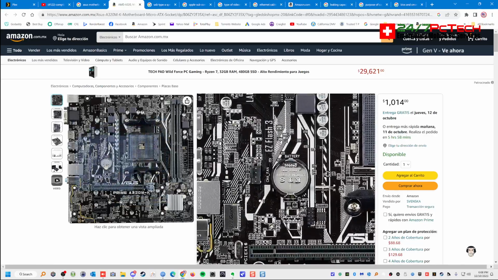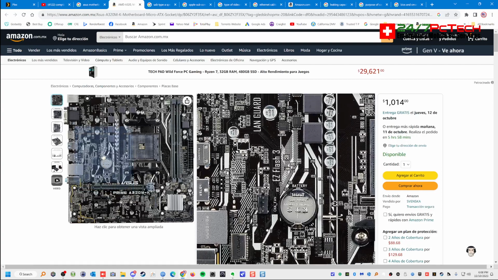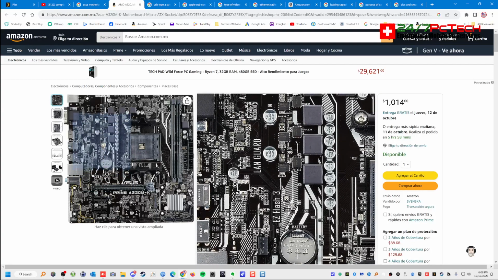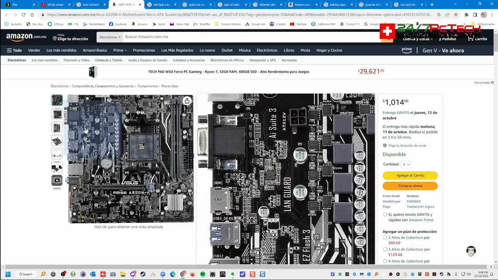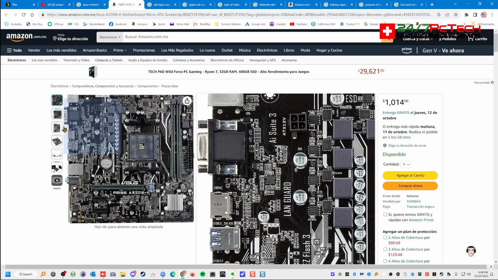I see the CMOS battery, but I'm looking for the BIOS chip. The BIOS chip is probably one of these two right here. One of these small ones. I think it's this one, right in the center. See in the center where it says LAN guard? Below IO Suite 3, right across the D on the left. I think that's the BIOS chip.